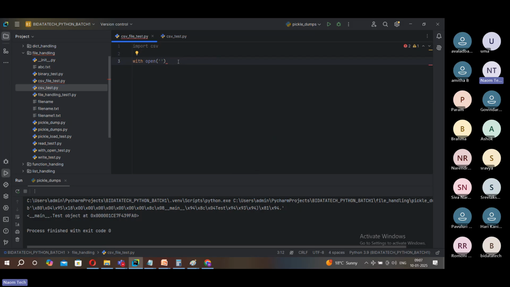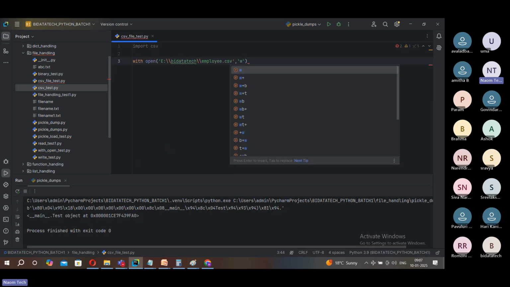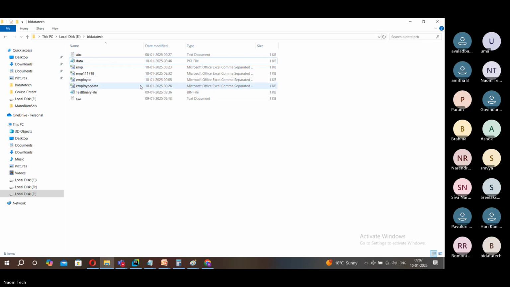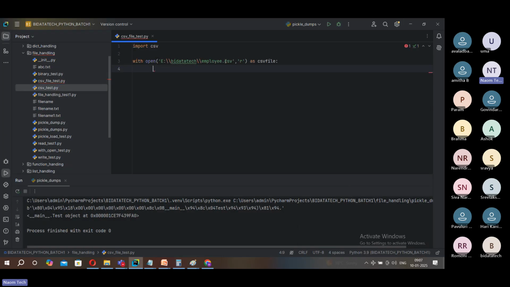We are redoing it, that's all, friends. Otherwise, we could quickly copy and paste it and complete the topic. So paste it here. You just need to say employee.csv, then a comma, and the mode. We are doing read, so read mode, as csv_file, something like this, with a colon. We already have the file in this location, and right now we should read this CSV file.